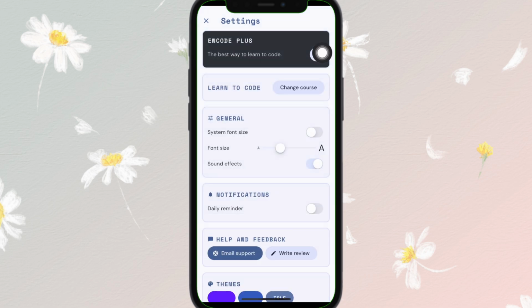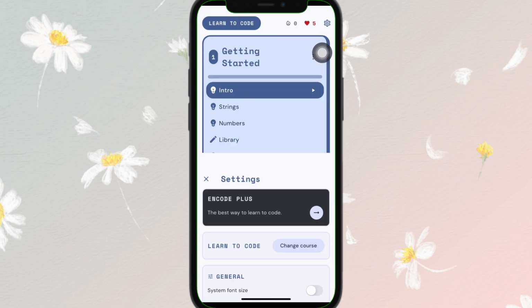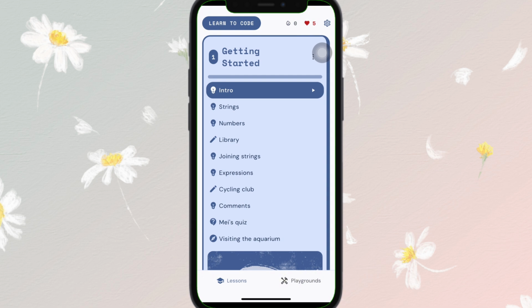And that's it. This is how you can learn Python in the Encode app. It is a very easy process, right?